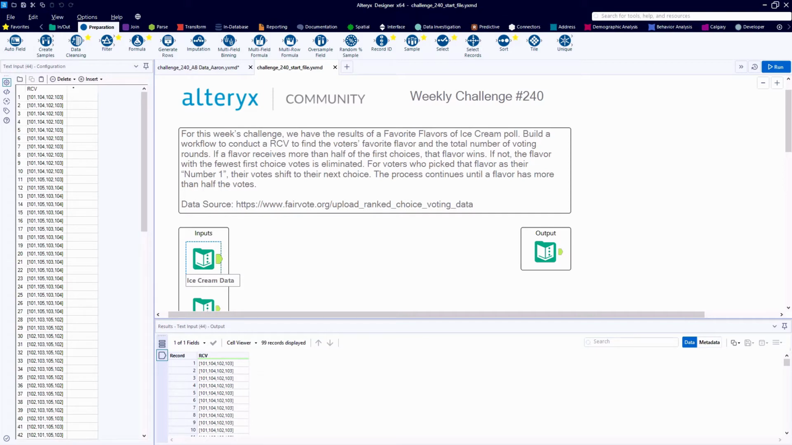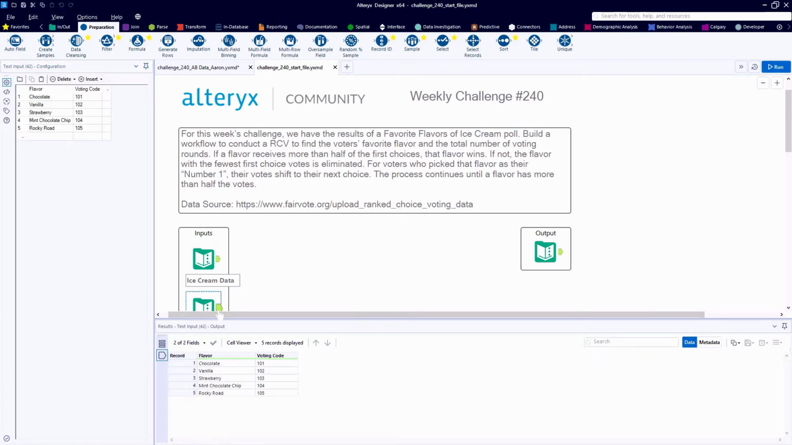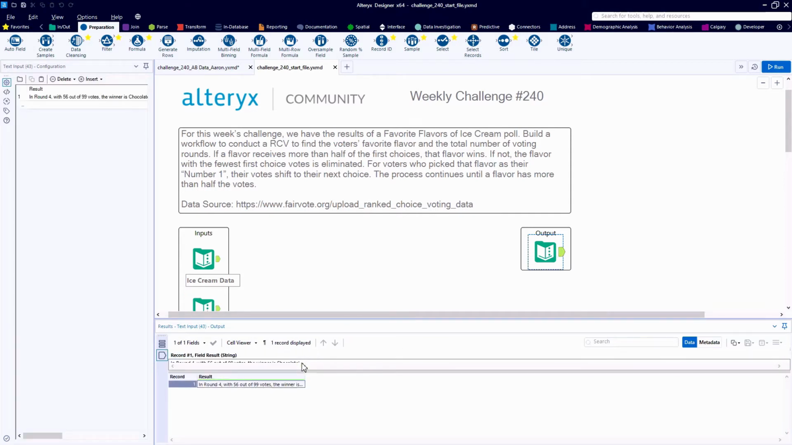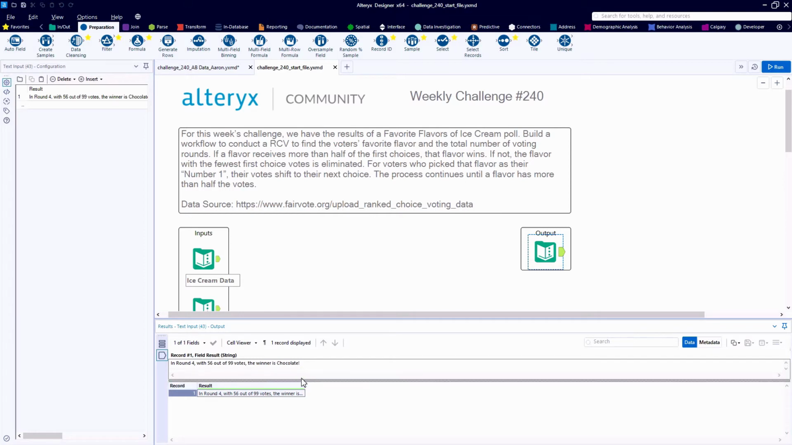For this week's challenge, we have the results of a favorite flavors of ice cream poll. And we're going to use ranked choice voting to identify the overall favorite flavor. And what an interesting topic to take a look at during election week. So our inputs, we've got the vote results for 99 individuals along with a key, and we need to produce the outcome of the election.